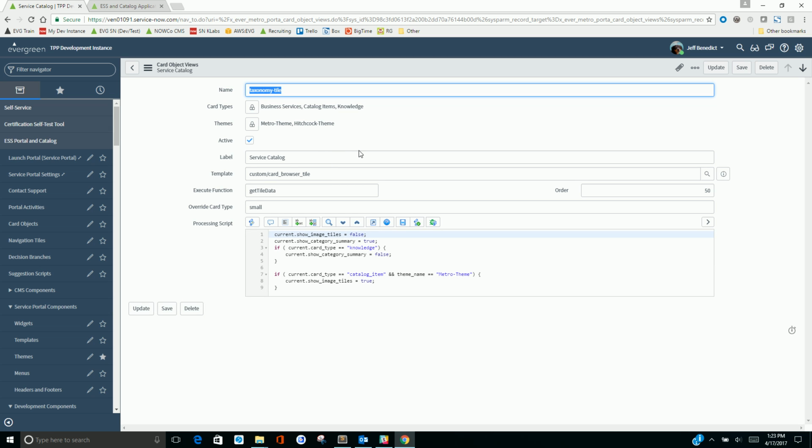A couple of properties that are specified here drive whether or not it's loaded or used on the page. First is whether or not it's associated with a particular type. By default we've got this tile type tied to business services, catalog items, and knowledge articles as you browse. So you can remove one of those types if you didn't want this tile view displayed on knowledge articles, for example. The other factor is associated with themes. By dropping the now theme from this list, it reverted back to the other browse view for display. But if I added now here again, it would adjust that and show this new tile view instead.